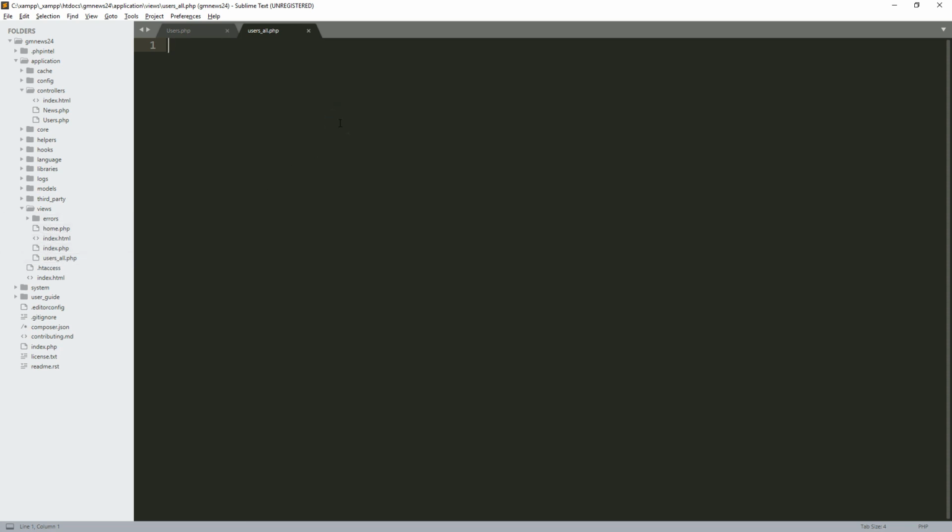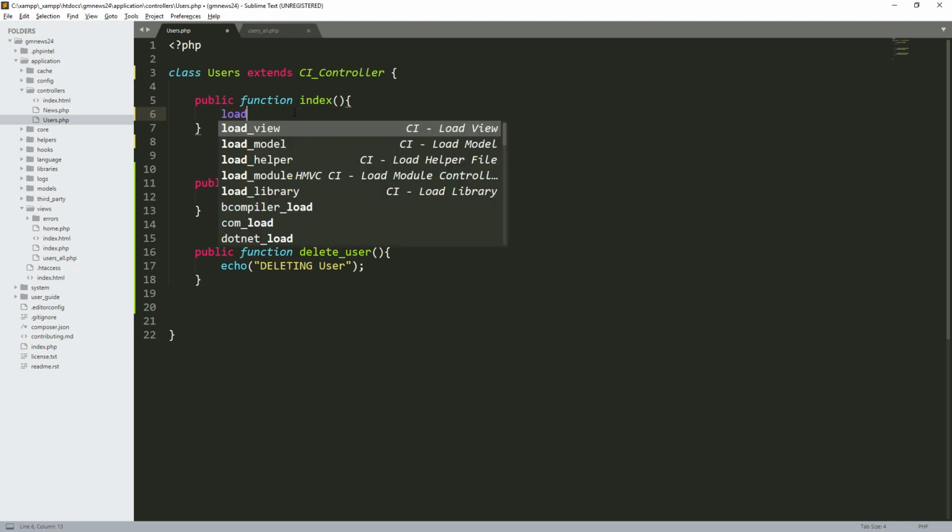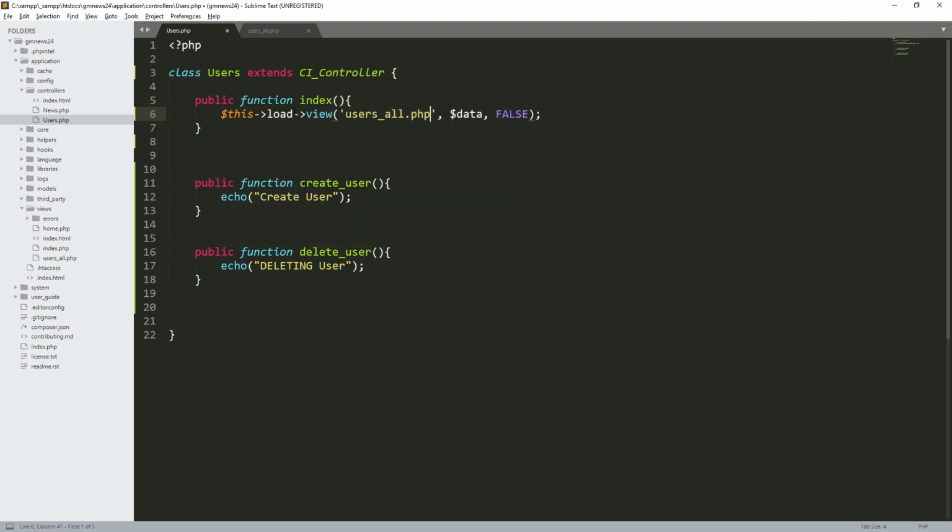So I can put here maybe my basic HTML, and then maybe my H1. I can put here all users, for example. If I save there, I'll know all users. So for example, I will load this file here. To load the view, I'll just simply load view, and the file is called users_all. I can either specify the PHP extension or not. I will not pass to it any data. So here we understood, right?